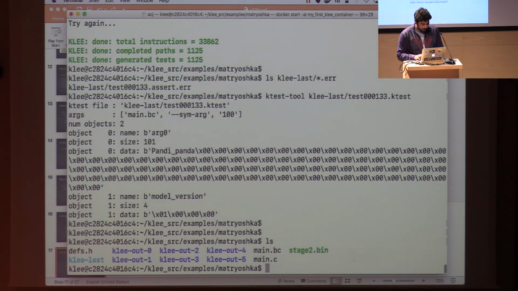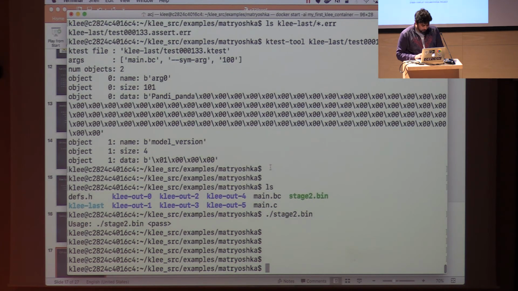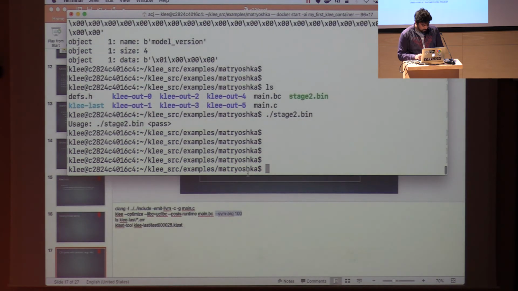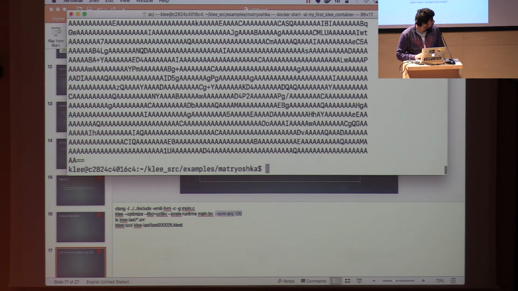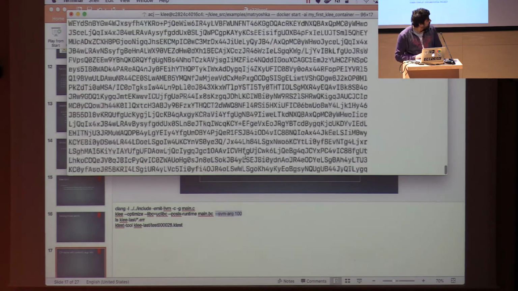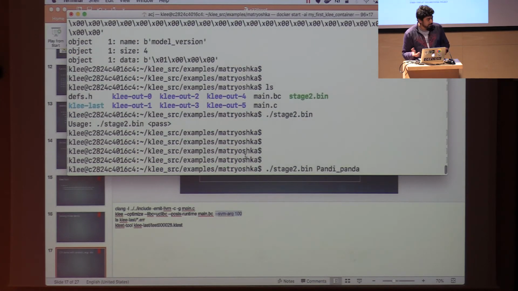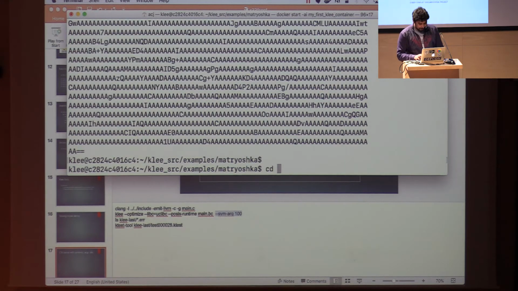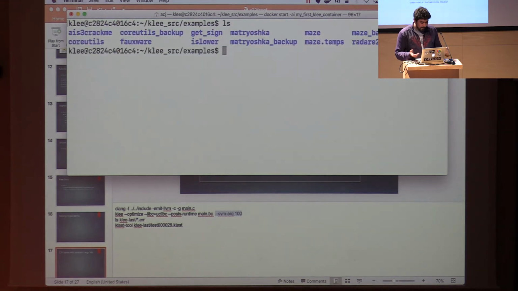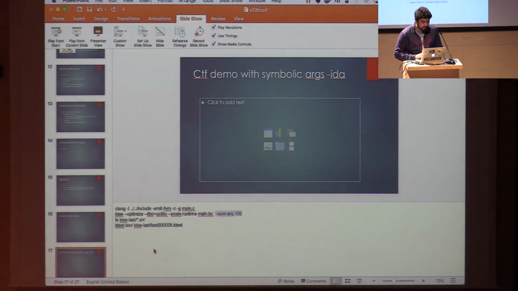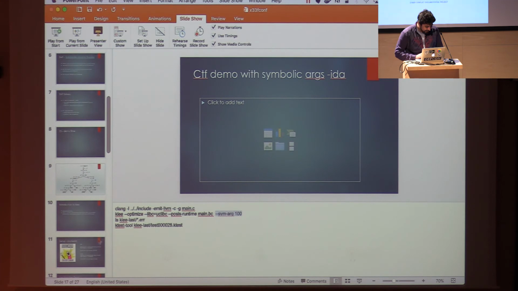So, let us try it out and verify if we are right. Oh yes. So, yeah, we just solved the CTF challenge, no biggie. Now, yeah, this is pretty easy, right? Now, let us do some slides now. I have been doing demos for a while.